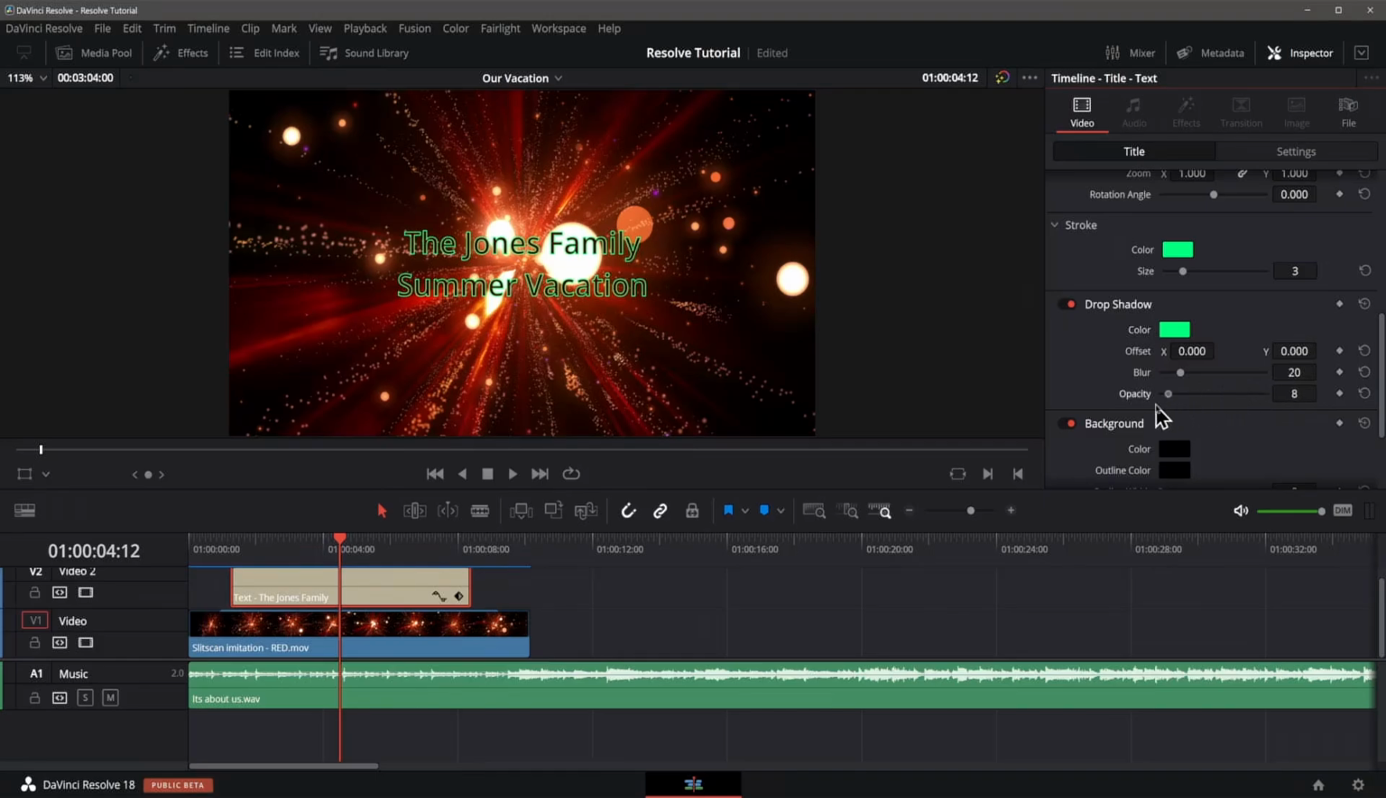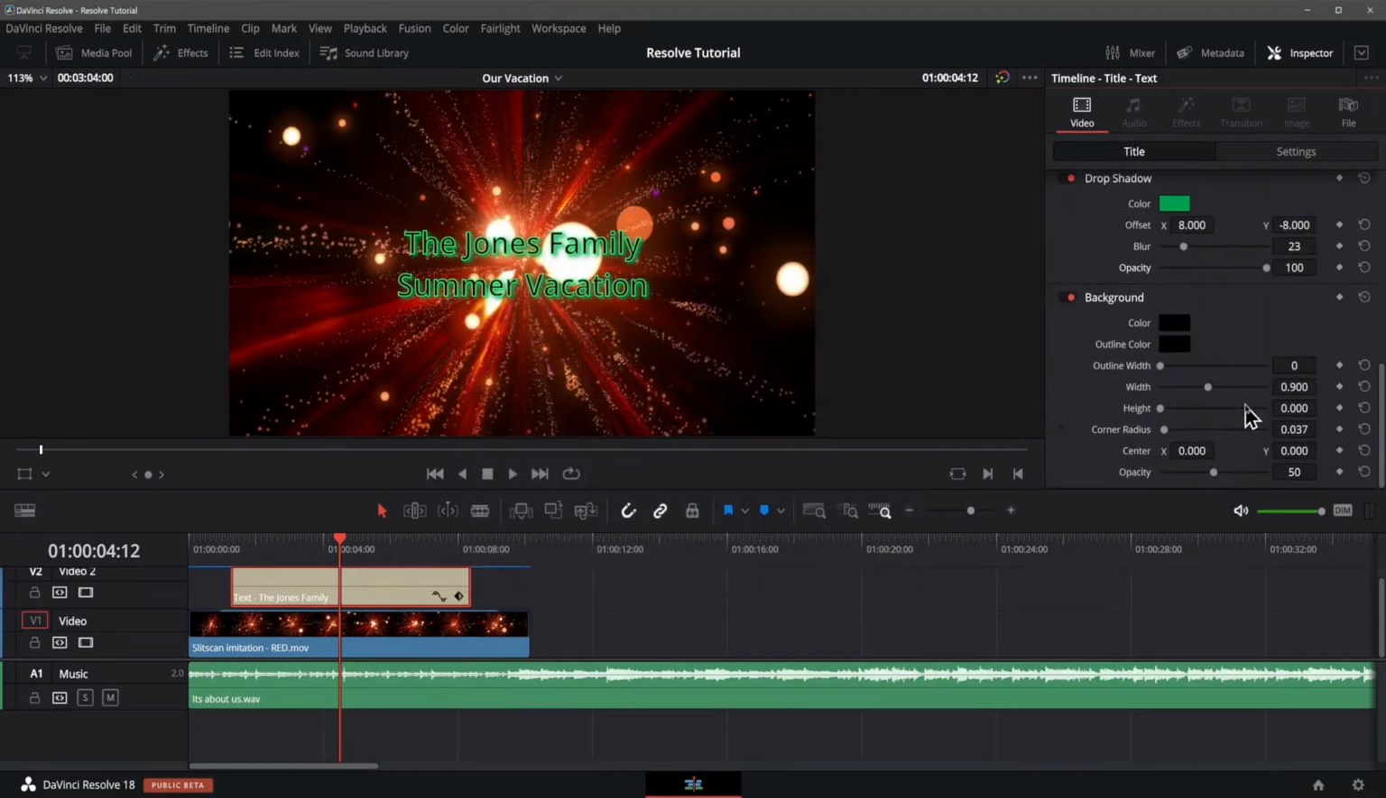We also have a blur and opacity or transparency control here for this. I'll give the X offset a positive value and the Y a negative value like this. That way the shadow looks like it's being created by a light coming from the upper left. Let's darken the green a bit so it's more of a shadow. Finally, down at the bottom here, we have background. Background will allow us to put a background behind the text to make it stand out even more.